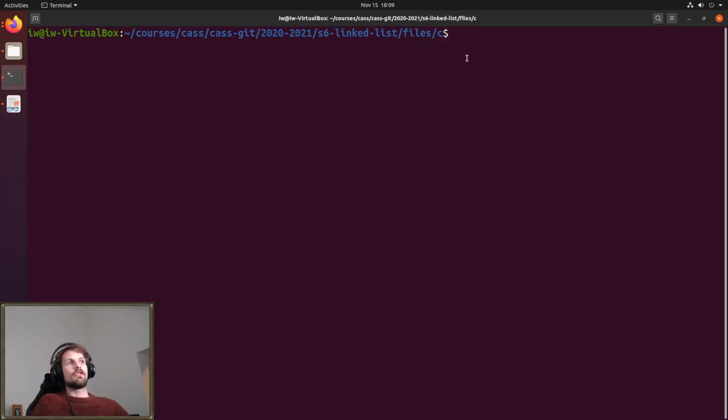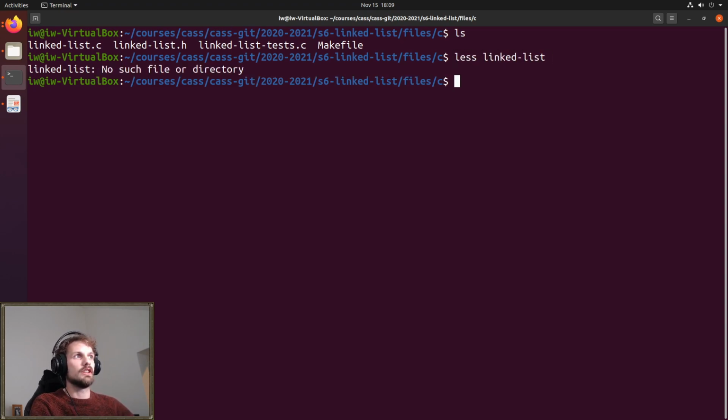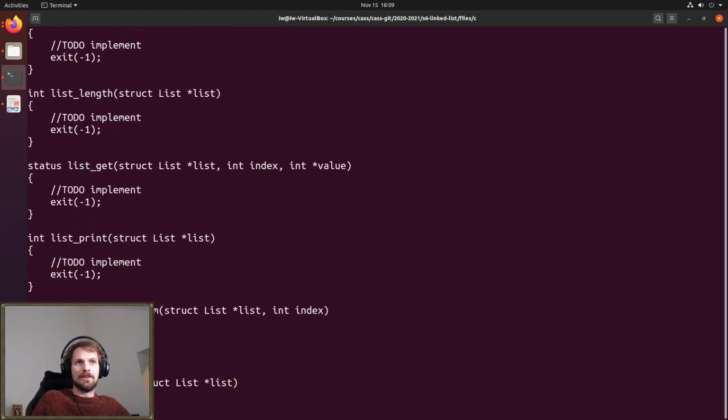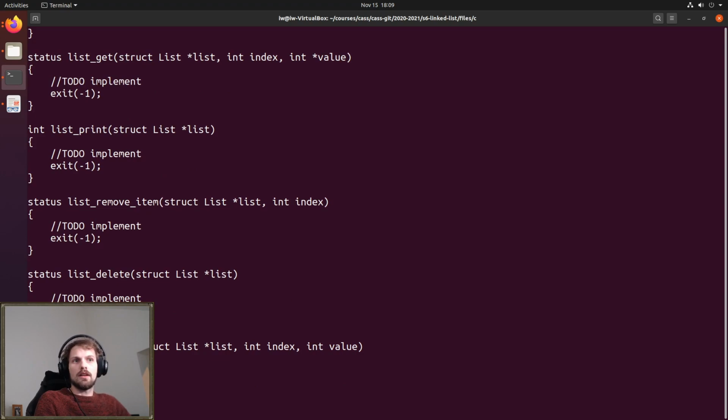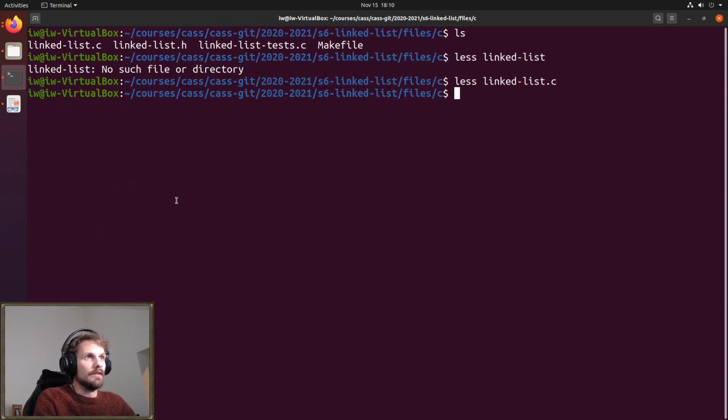So when you've downloaded your files folder, you will first find a C folder. This is the folder where you will have to implement your exercises. So if we look at linkedlist.c, you will see we have here all of the functions that you will need to implement. Of course, currently they're just exiting, so they are quitting with value -1.